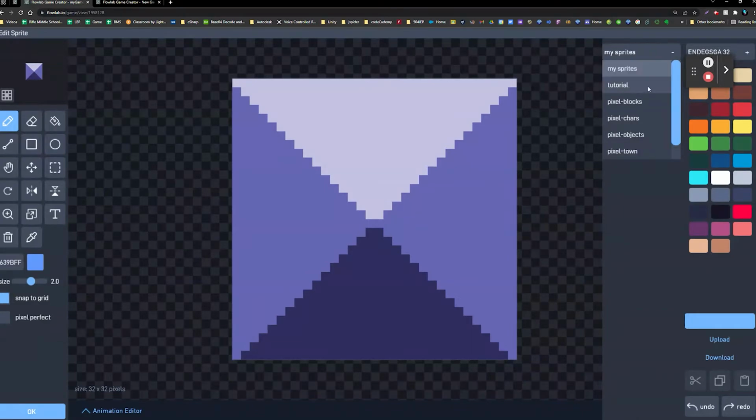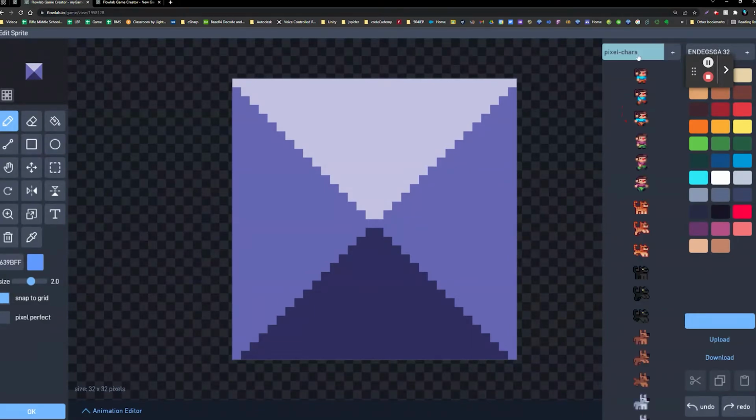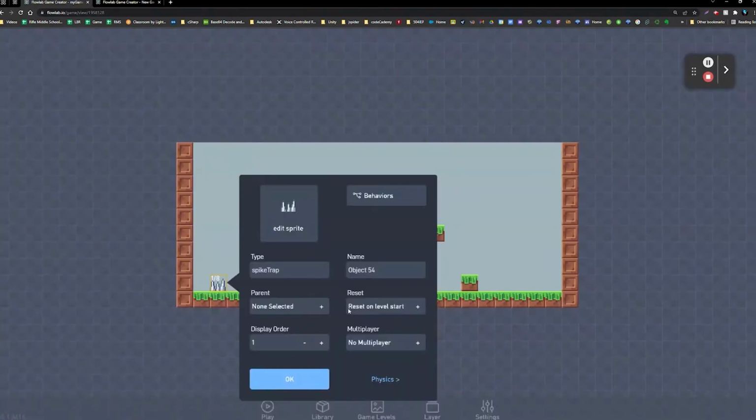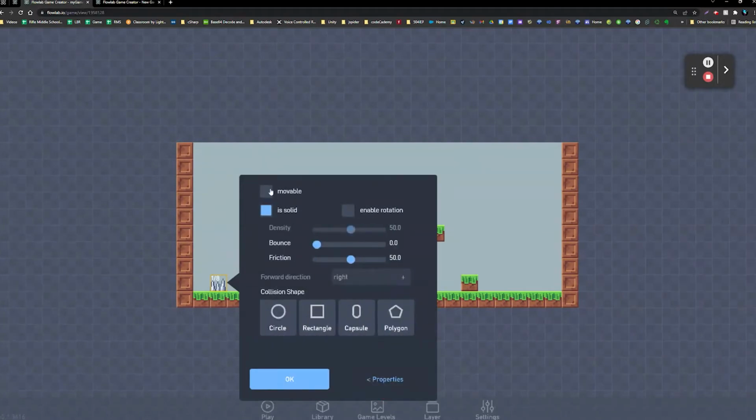And if you don't decide what your object's going to look like until after you get your sprite, make sure you don't forget to name it. There we go. And for physics, this is good enough. We just want it solid. I'm going to give it a rectangle collision because it's going to cause damage later.